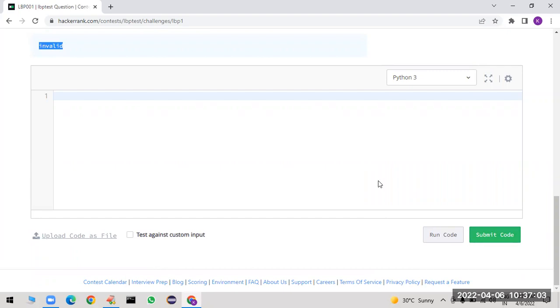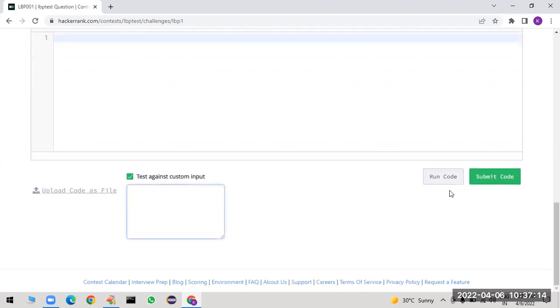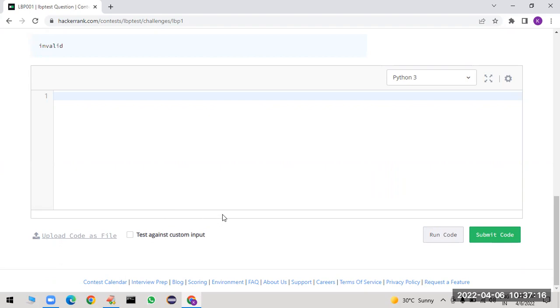Suppose some test cases are working and some are not working. Sir, I need to check by taking my own input. Yes, you can do that. You can click here, apply your input, and then run. It will give the options.